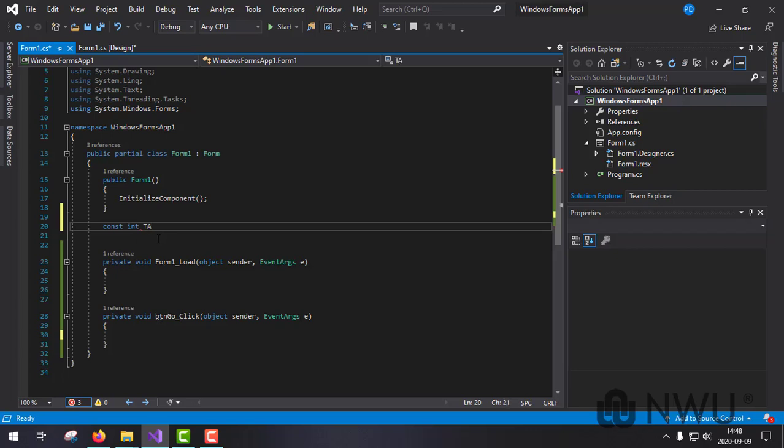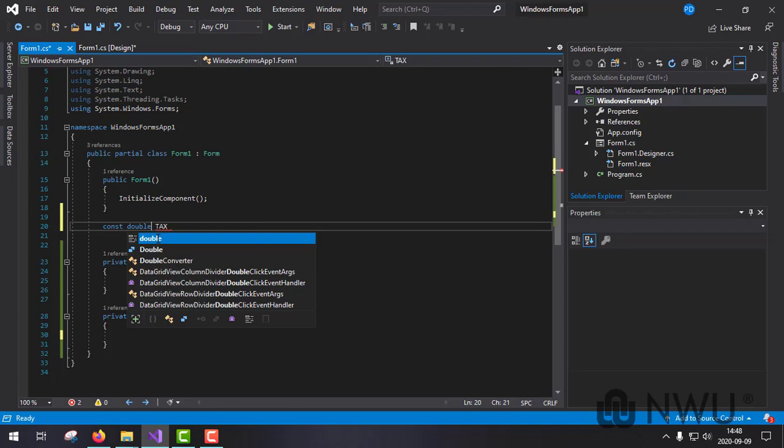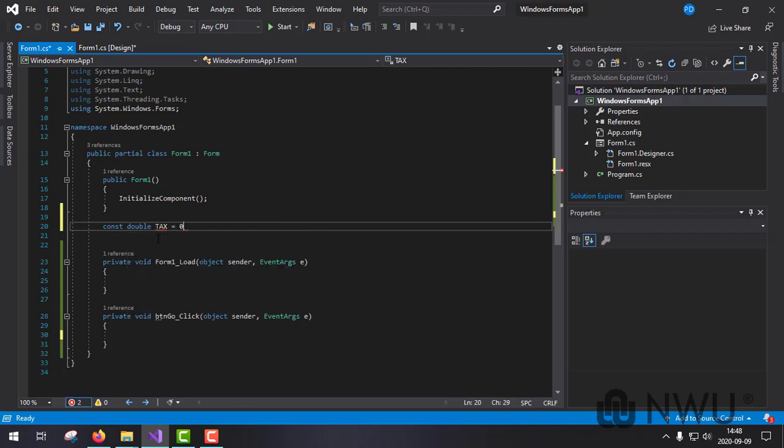So let's make this one tax per se. Tax will actually be a double in this case. Double tax, and then you give it a value of 0.5, let's say. So the reason for constant is because this value is never going to change. Not never, but it's not going to change in your code.